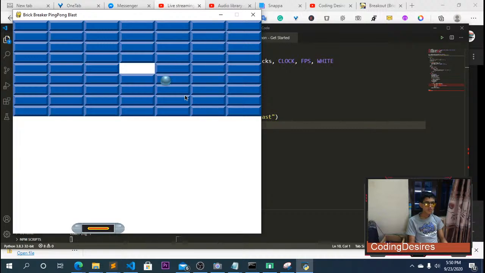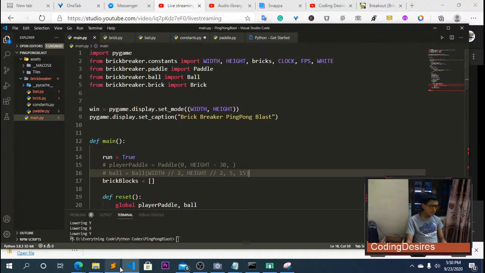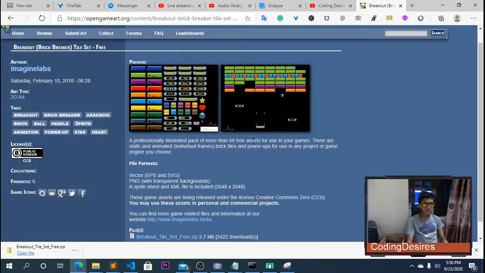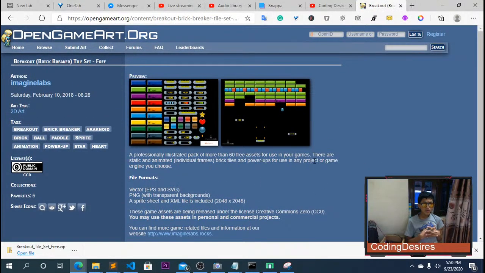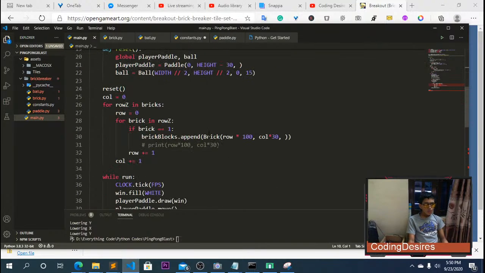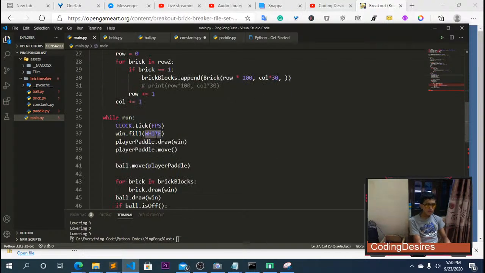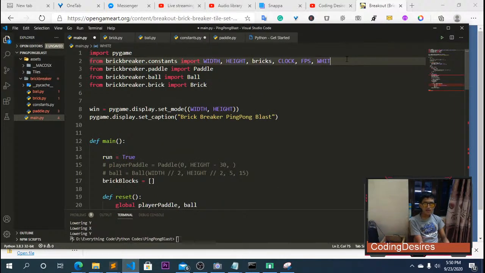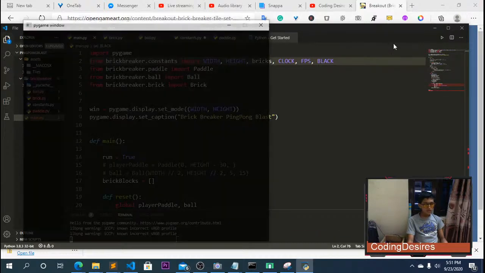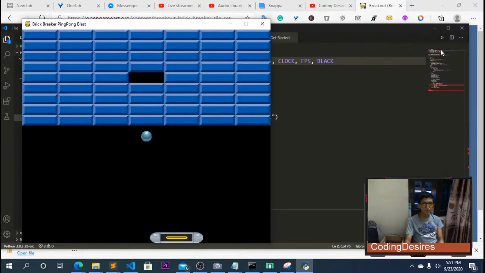Now we want a background, right? I believe they provided us with a background, did they? Let me see. No, they did not. They have said that they have given a white background in the picture, so we might as well just say black here. Let's just import black instead of white. And boom, we have the perfect theme for our game.